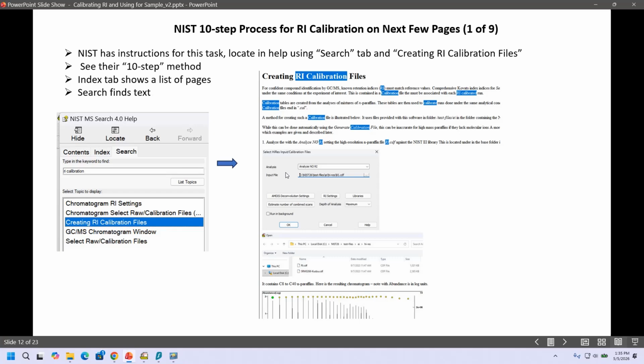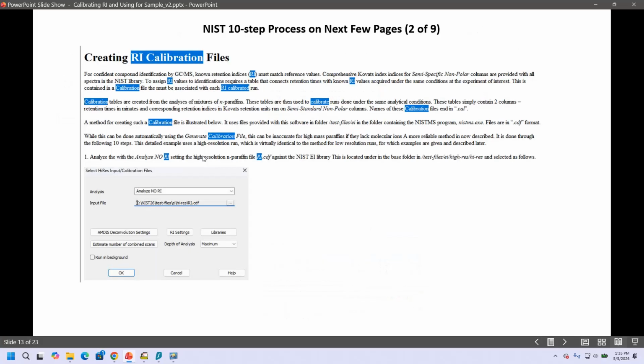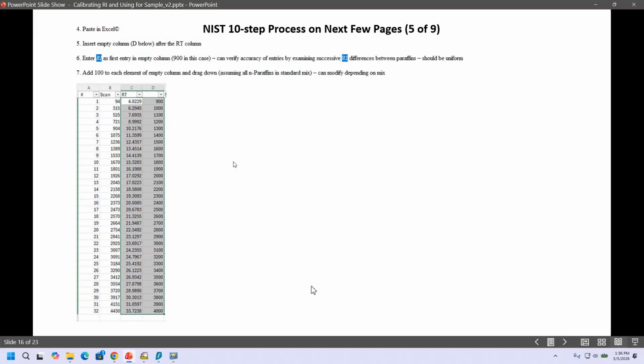Now, if you wanted to do the NIST 10-step process, it shows you how to get to it here, and I won't go through that, but it's just another approach. See which one you like the best. Mine's real simple, so I like my approach, but theirs is very good also. And we'll step through those.